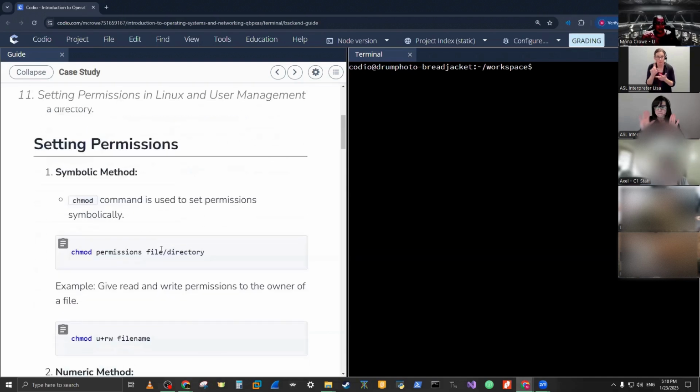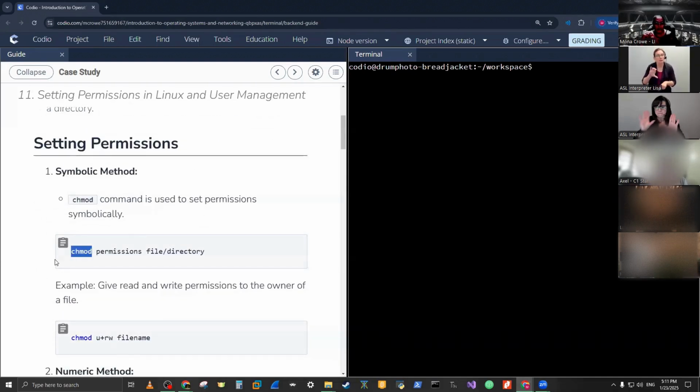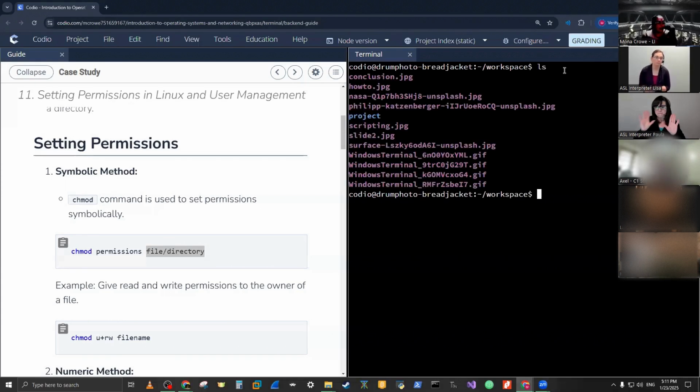To set permissions, I need the command chmod. Okay, chmod. Then I would include what permissions for what file and directory, right? So let's do this. So I have project. Let's go to that subdirectory. So I'm inside a project. Let's make a file.